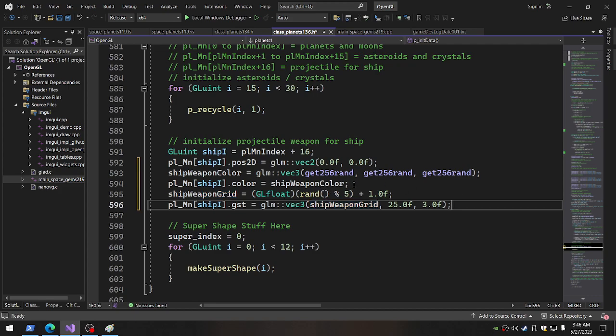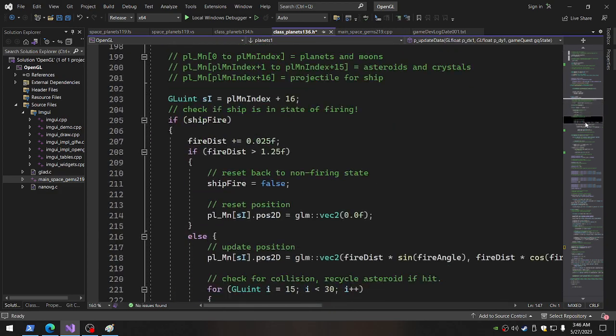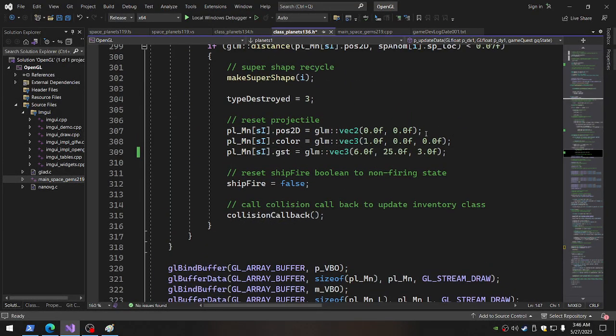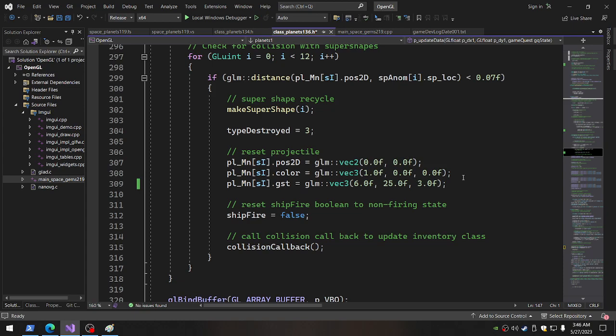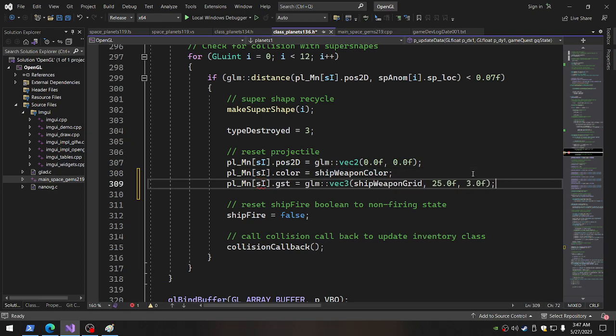So then right here, we're not going to reinitialize. Let's just take this over to the update function. I know we're going to get rid of that. Where is it? Right here? Reset projectile. Color. Oh, so how come it wasn't resetting it to the right color? Uh-oh, we might be in trouble. Ship I? Uh-oh. So SI, is that the correct? Oh, PLMN2 SI2D. Yeah, that's right.